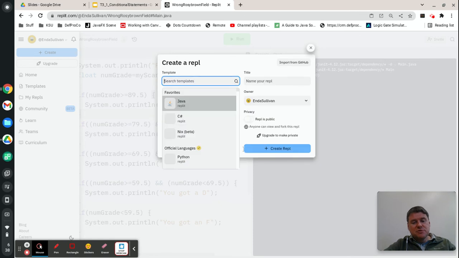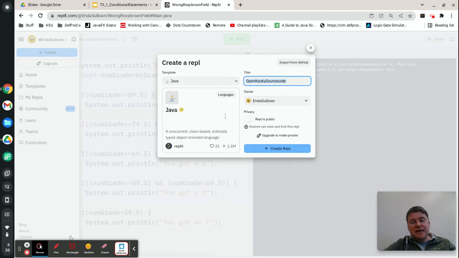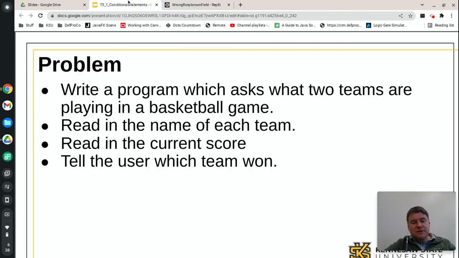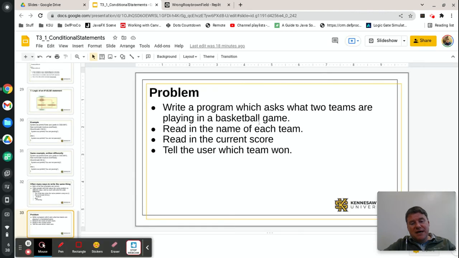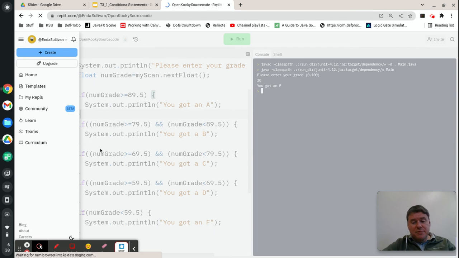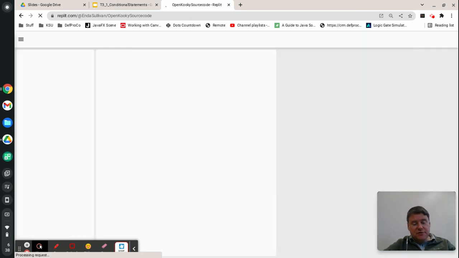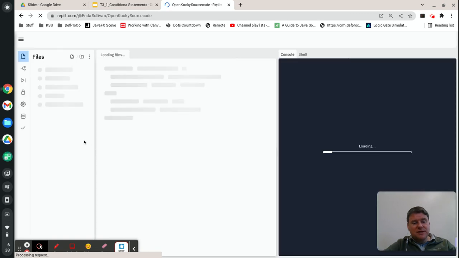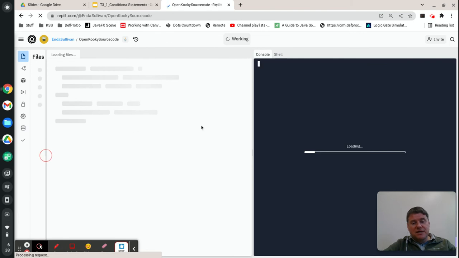So the first thing I'm supposed to do is read in the name of the two teams. So I'm going to ask them for the name of each team. I'm going to need a scanner because I'm going to be reading in information. And so I'm going to need to import a scanner like I've done before on all the other examples. And I'm going to need to create a scanner object. These are both things we've talked about pretty extensively before.